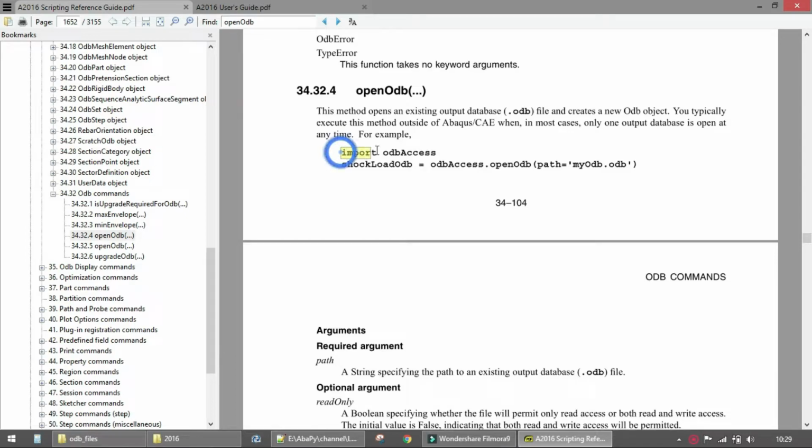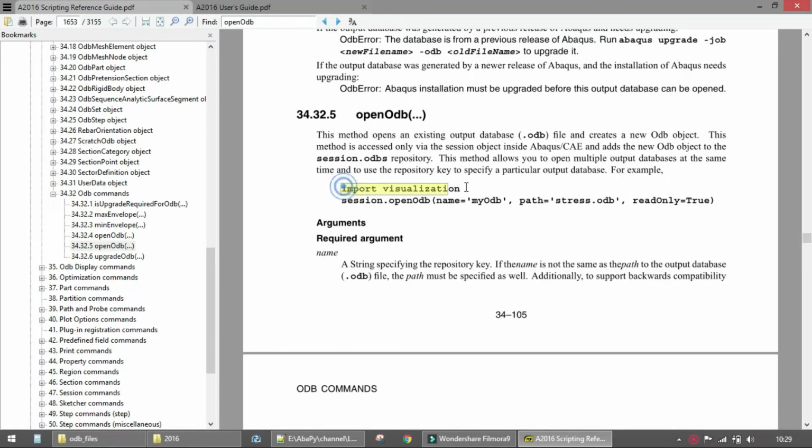So first of all we have imported odbAccess. Then in this module there is the openOdb method, so that's why they are giving the reference of this odbAccess module, to use this particular command using the dot notation. Next one is import visualization.